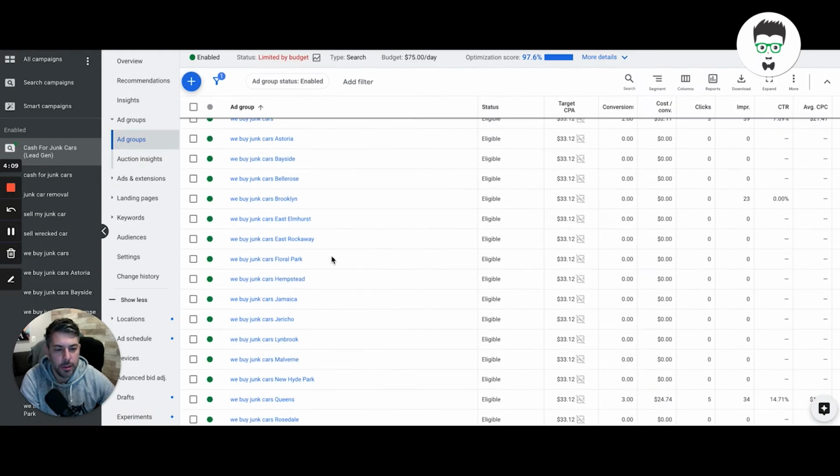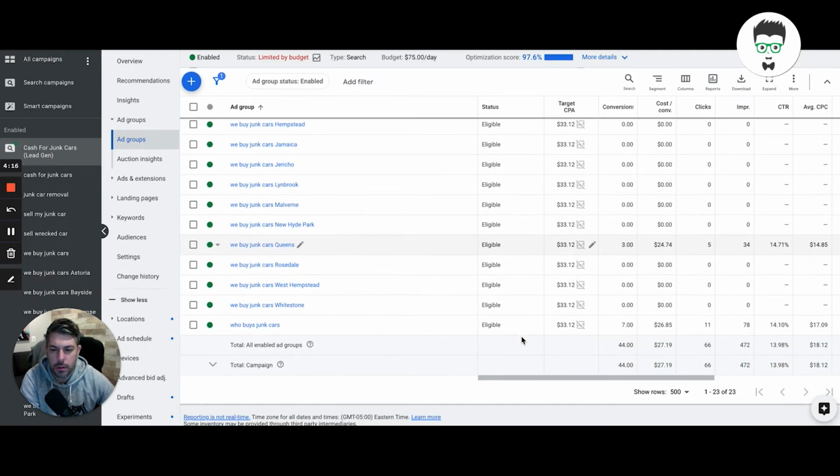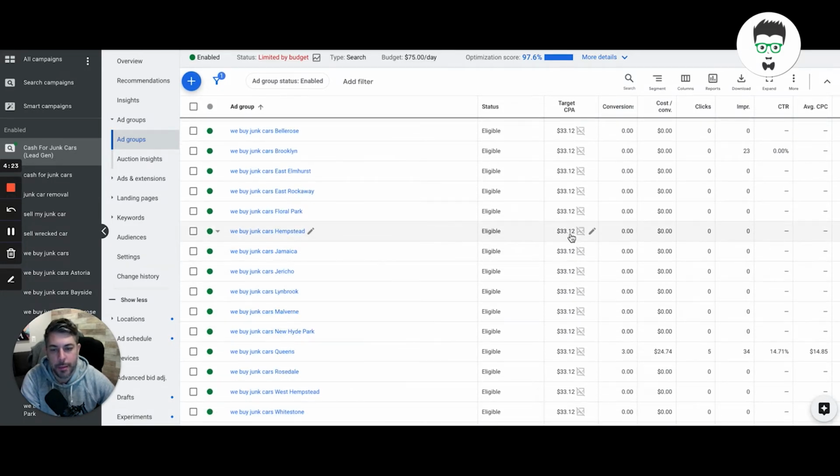So if we come down here, you can see we have a ton of geo ad groups. So actually, we got a couple leads from one of the geo ad groups. Who buys junk cars? Another one, 7 leads. So we have a lot of geo ad groups here, and again, these just haven't popped yet. We're gonna have to just give it more time.